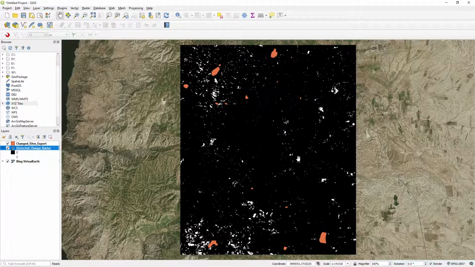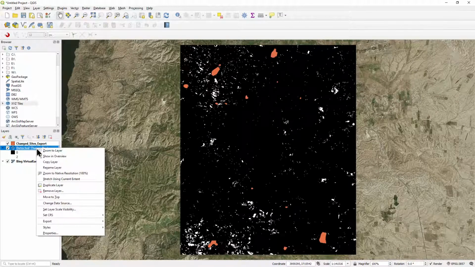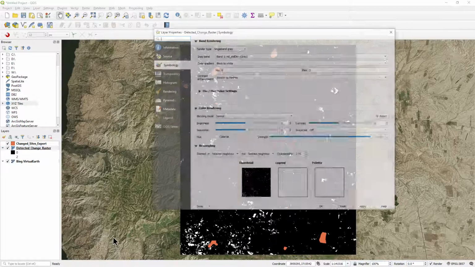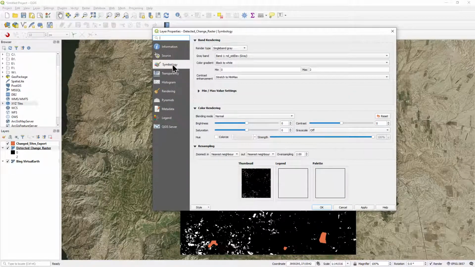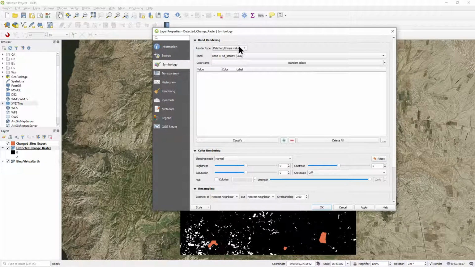We want to remove the black background from the raster so that we can see the satellite imagery underneath. So right-click the detected change raster in the Layers panel and select Properties. Click on the Symbology tab and then change Render Type from Single Band Grey to Paletted or Unique Values.